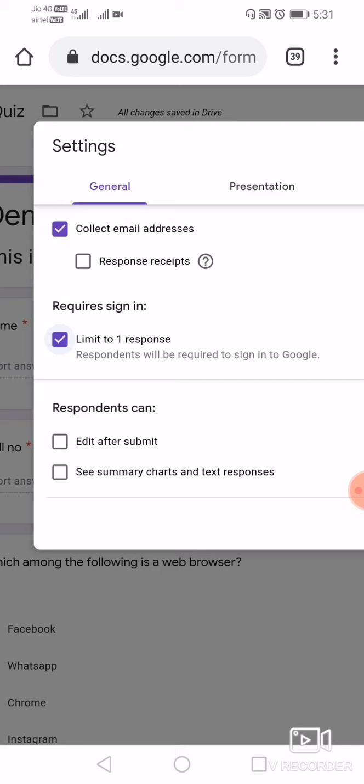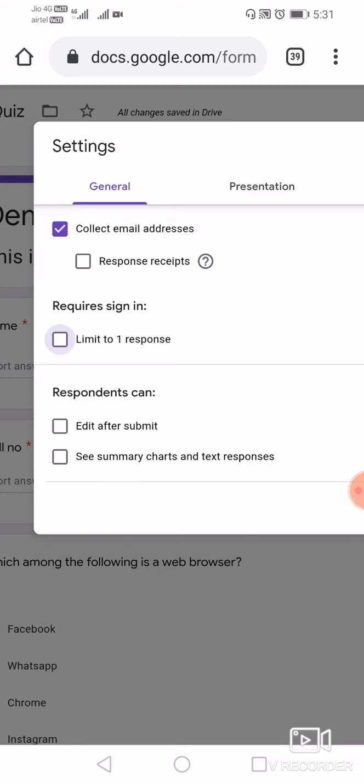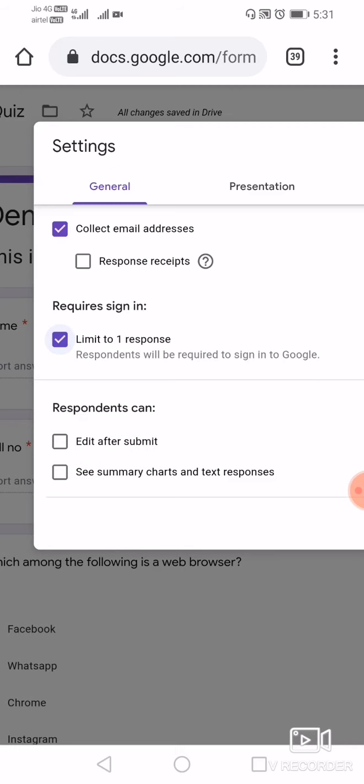If we uncheck this button, it is important. If we uncheck this, he may be able to submit it another time. For example, he has now figured out what the correct answer is. After that, he will submit it again. That means you have multiple entries for a single student. It is better to keep it limited to one response. That is what you can see.